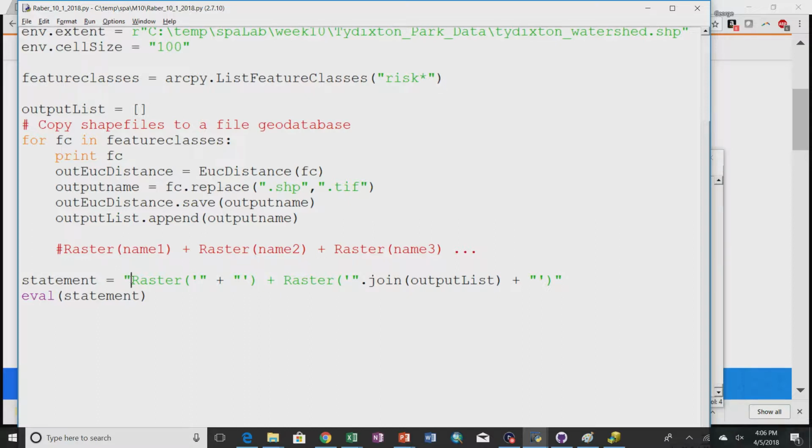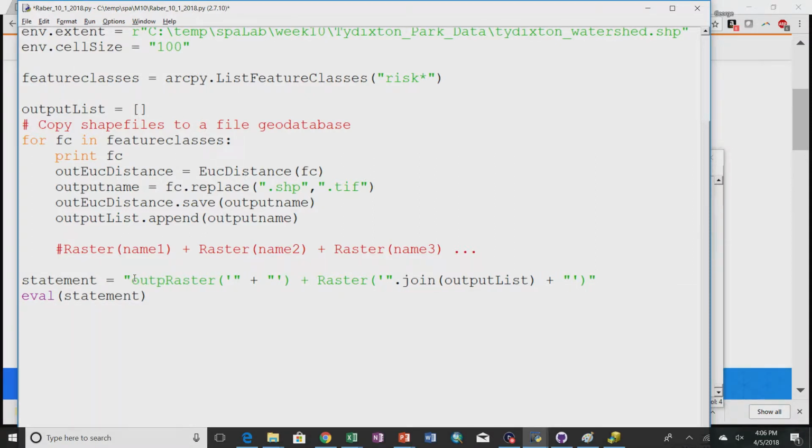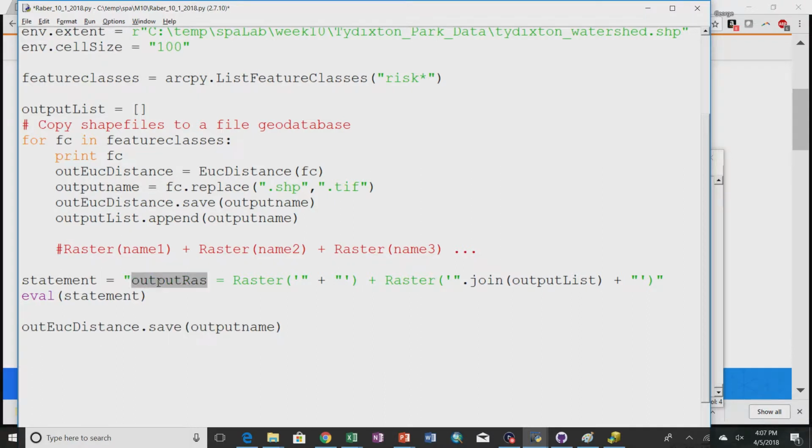And so I could add that on here and say, you know, output RAS equals this. And then under here, I'd have to do something like, I need to give it a path. I'll just call it total.tiff. I'll run that again.